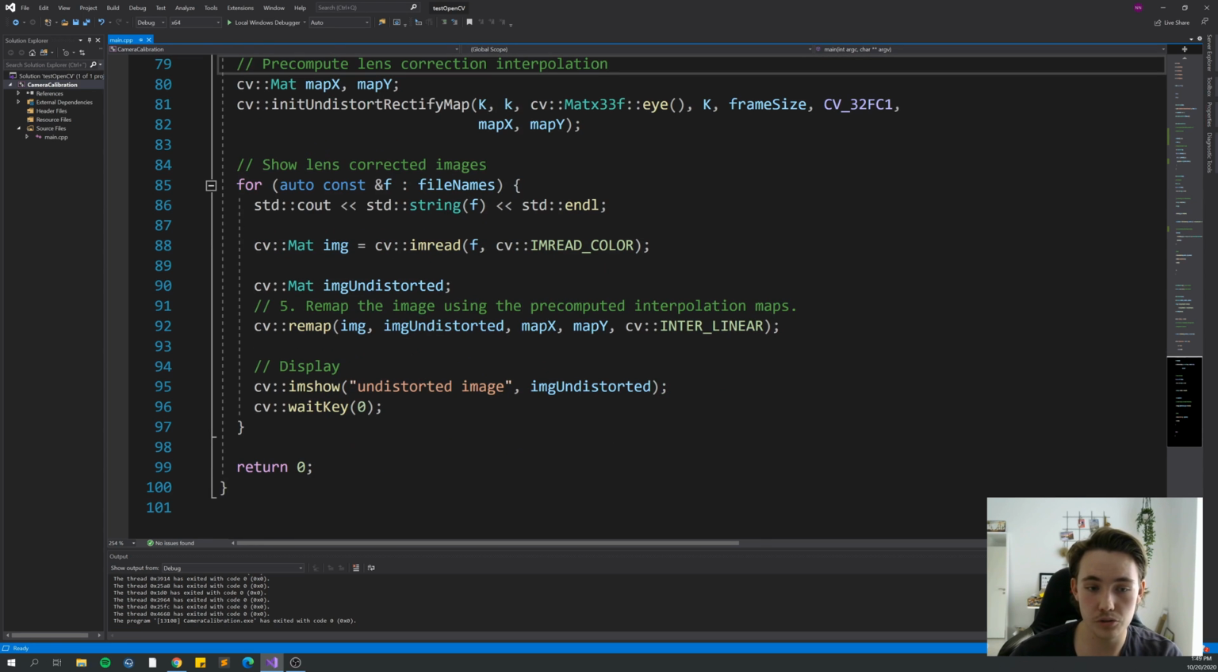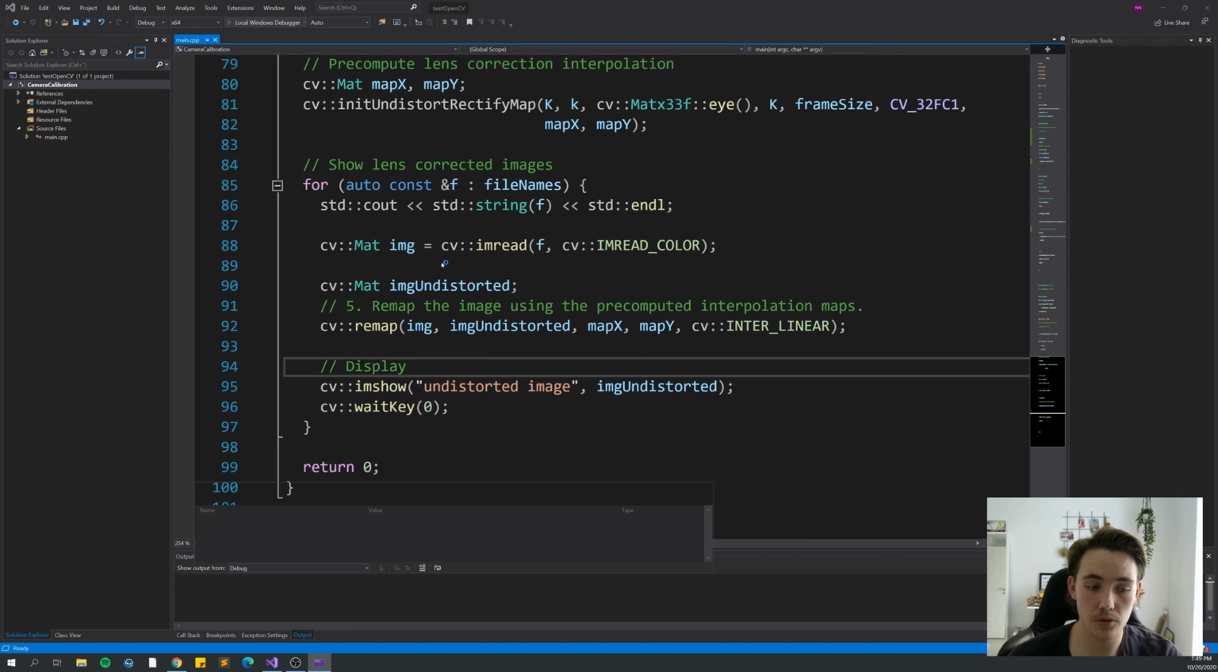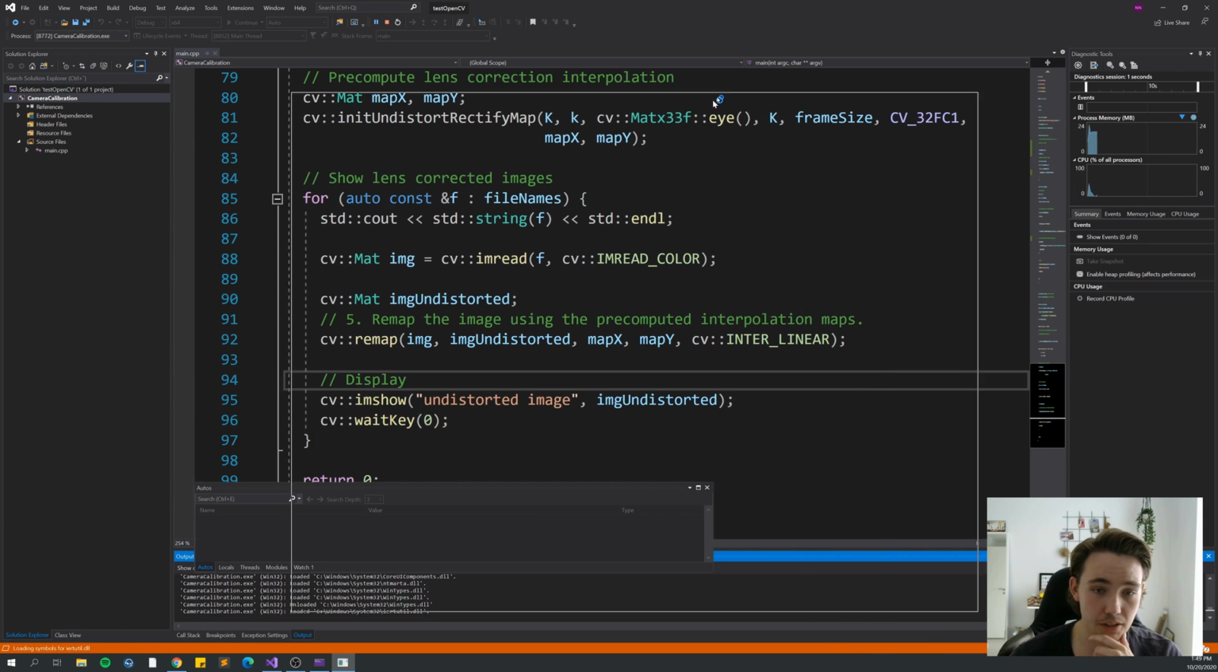Then we're going to use this remap function here, where we can remap the image using the pre-computed interpolation maps. So the values that we have just calculated, we want to remap that to the image, and then we can show the actual undistorted image down here.